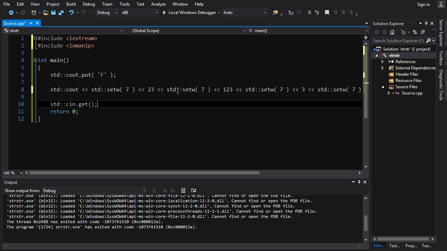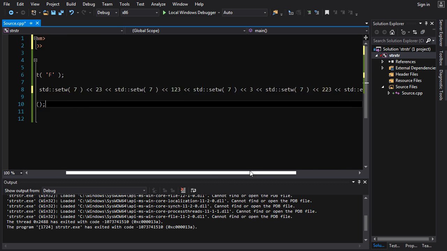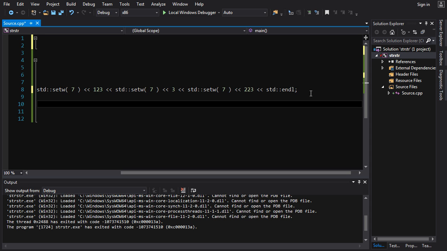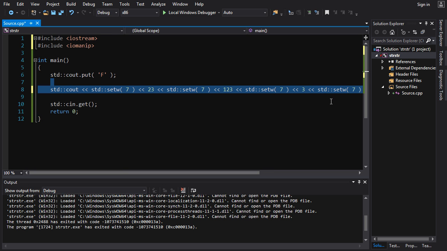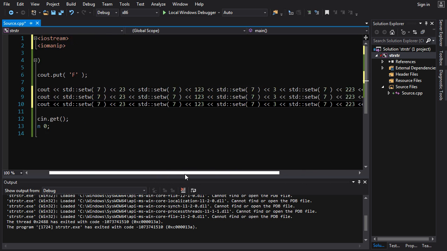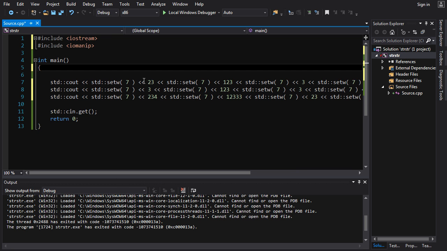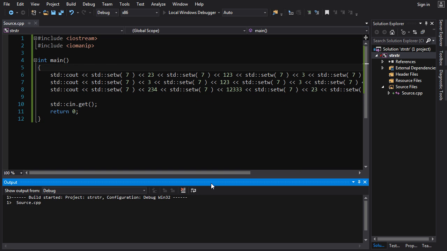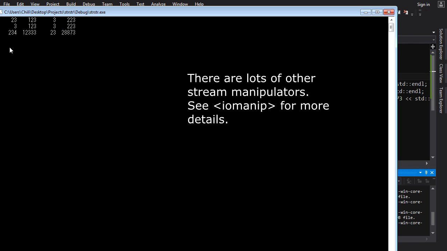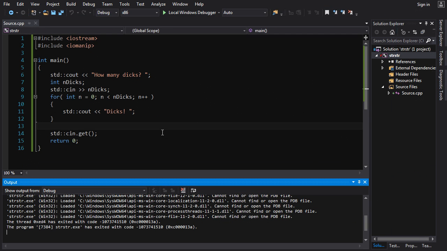So I've just chained together a bunch of integers going out here with setw manipulators and end line at the end. I'm going to duplicate this line like this, and then I'm just going to mess around with the numbers a little bit. Like so, and then if I get rid of this dumb F here and I print it out, you will see that our numbers are now nicely formatted regardless of their width. The lines aren't all scattered, they're nicely lined up here. And we can do the same sort of stuff with the cin.